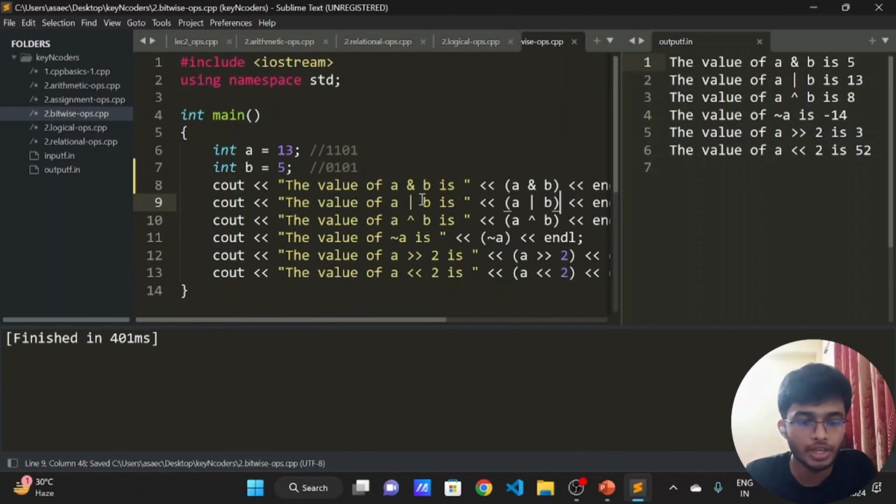Similarly in OR, if at least one of the bits is set, then that bit will be set in the answer. And in XOR, this symbol is called XOR. Using the XOR operator, if both the bits are different, like if one is 0 and the other is 1, or the first is 1 and the second one is 0, then that bit will be set in the answer. And similarly the tilde operator will reverse all the bits of the number. Okay, so that is the thing.